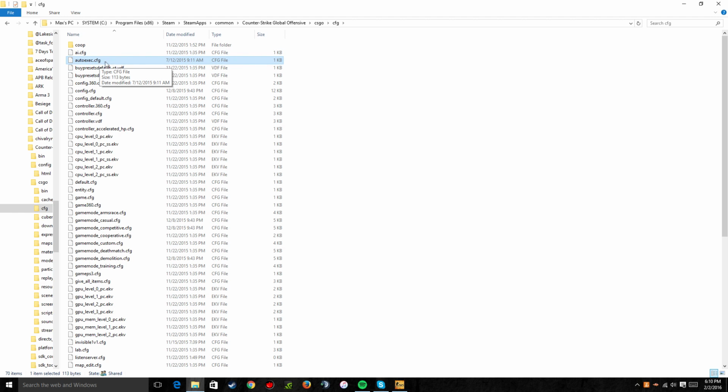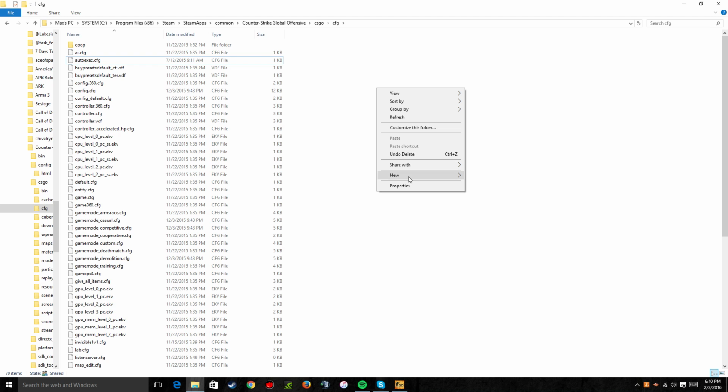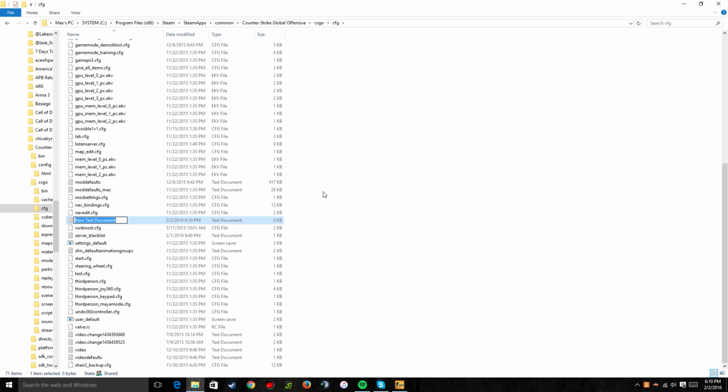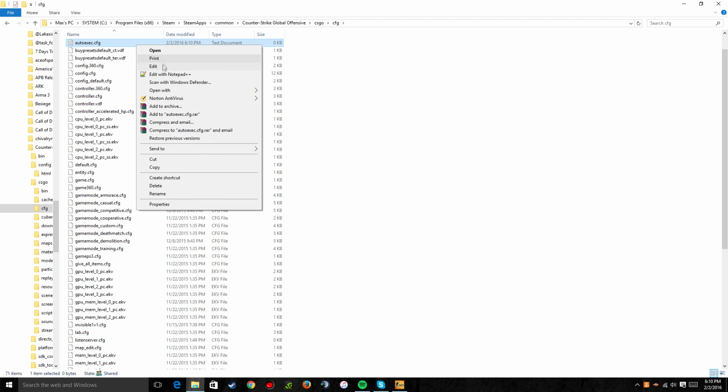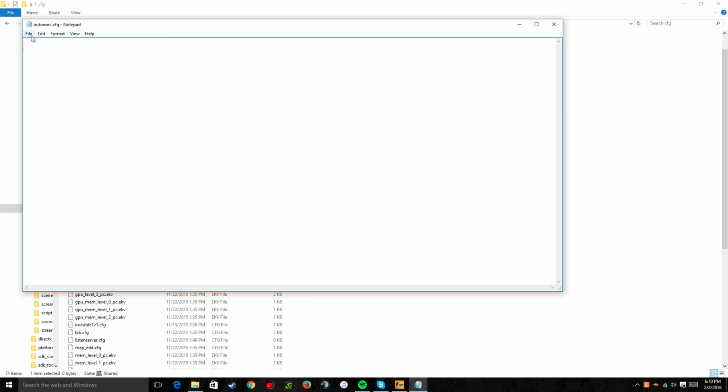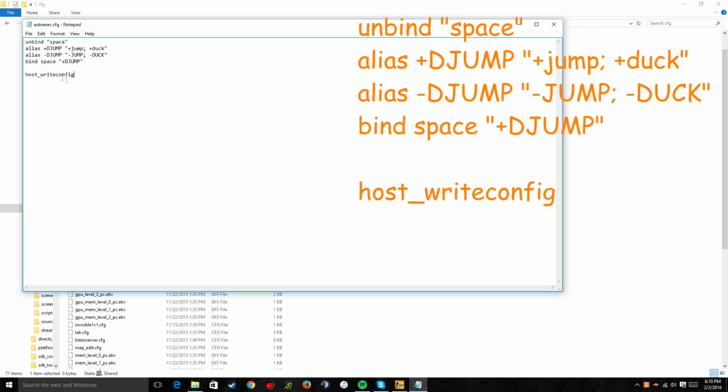Now you might not have one of these, so you're going to want to make a new one: make a text document, and then name it autoexec.cfg, press enter, and then edit it, or open it with Notepad. Now you're going to want to type this in right here. It can be found in the description and on the screen right here.